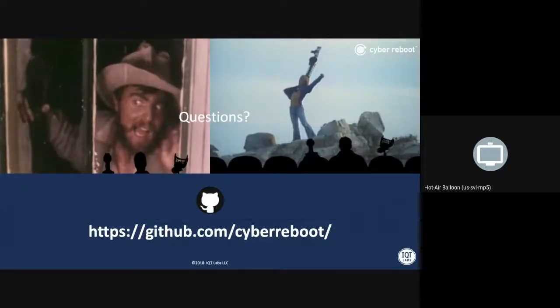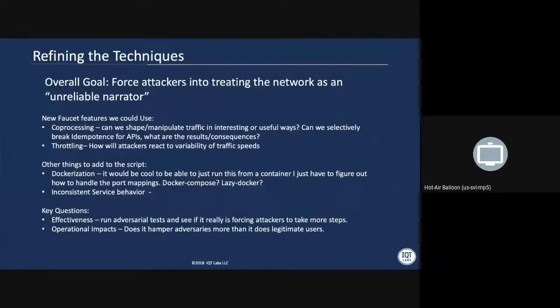Really hate that. Okay. So some of the things that we would like to add to this to keep moving forward with this idea, I'd like to take advantage of some of the new co-processing features that have been added in Faucet. I feel like from the standpoint of using deception, there's a lot of fantastic opportunities there. And also some of the throttling things, like, you know, you think you see an attacker starting to exfil something, like how do they react if you suddenly slow them to 56K?